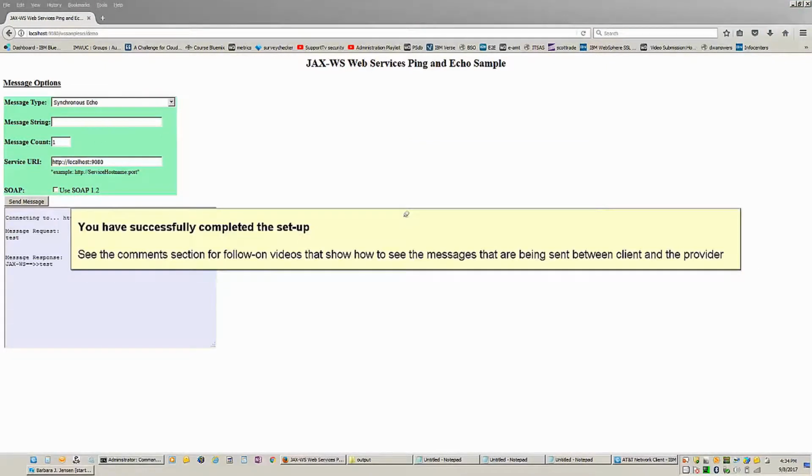You have successfully completed the setup. See the comments section for follow-on videos that show how to see the messages that are being sent between the client and the provider.